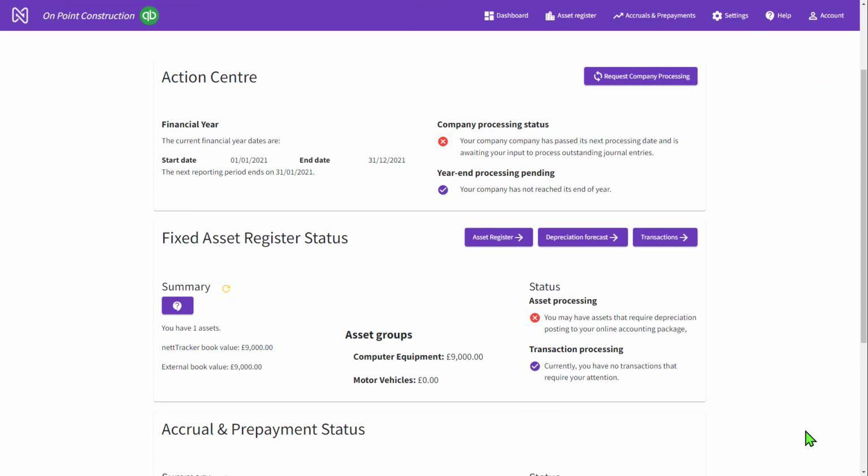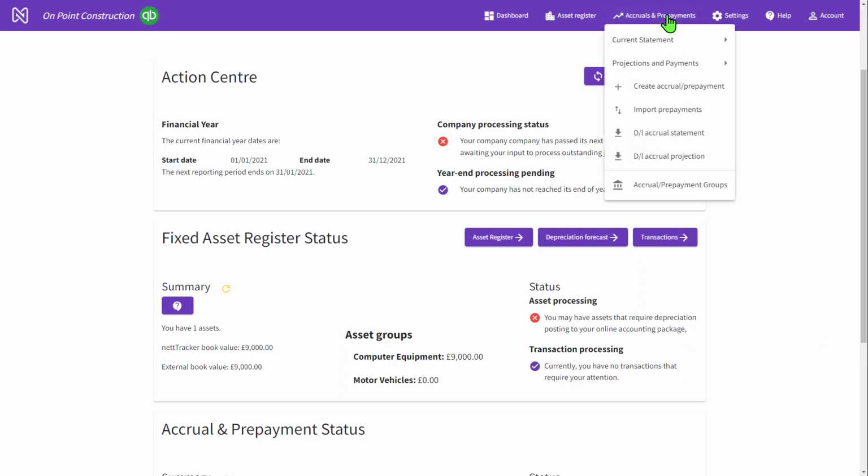In my nettTracker file, I'm going to go to the prepayments and accruals area at the top. I've already enabled the feature. Now I don't have any settings in place for deferred income, so I'm going to come down to the bottom and set up the appropriate group in my accrual and prepayments groups.